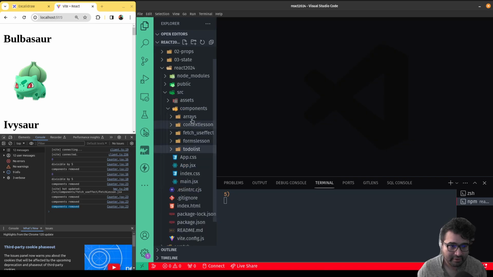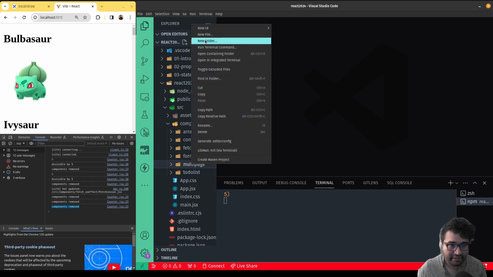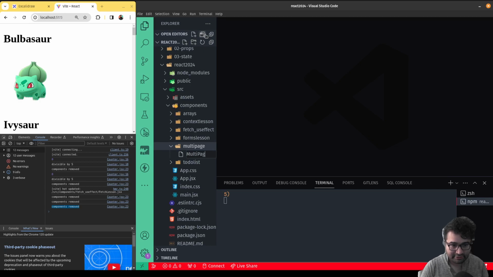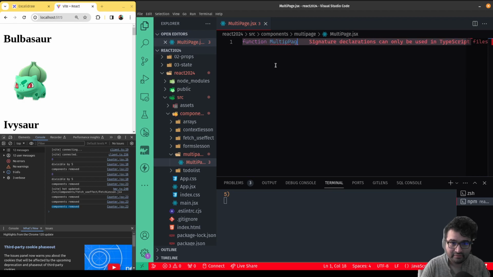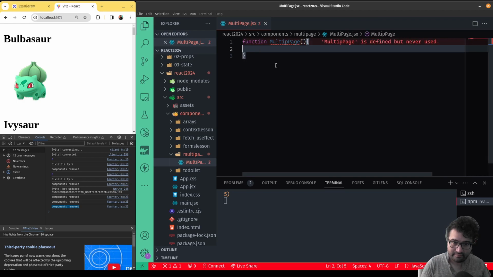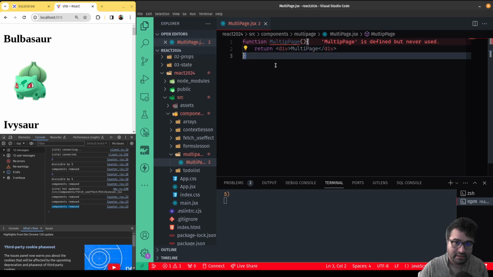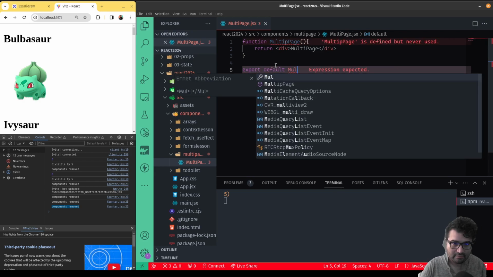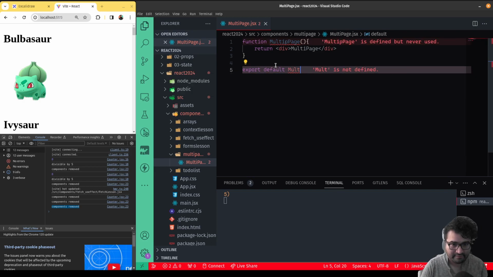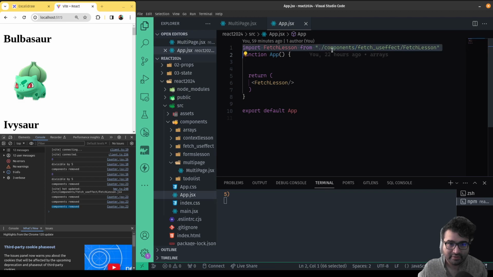Close all here. I'm going to create another folder called multi-page. Okay, and then we'll basically create a new file called multipage.jsx. And you guys know the drill. I create the component, and we're going to return a div that says multi-page. I will export default multi-page. And then we'll go swap that out in our app, so that way we're using this going forward for this lesson.